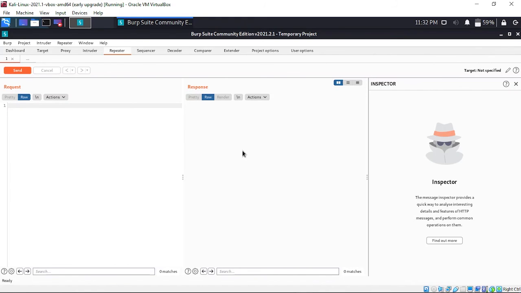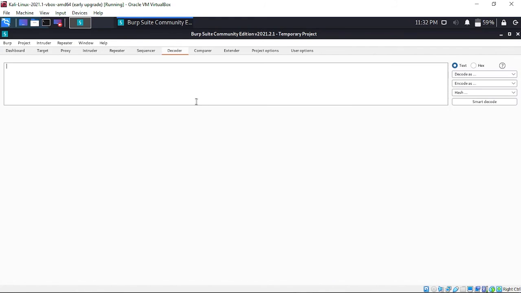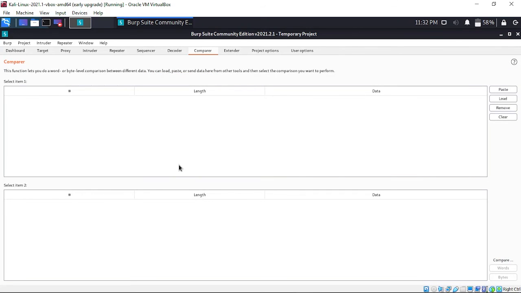The next important tab is the Decoder. This Decoder is used to convert, encode, and hash strings into multiple cryptographic formats. The next tab that we are going to see is the Comparer. If you have two different sets of data and you want to compare them, you can compare them over here in the Comparer tab.